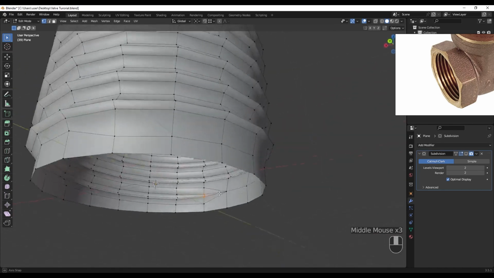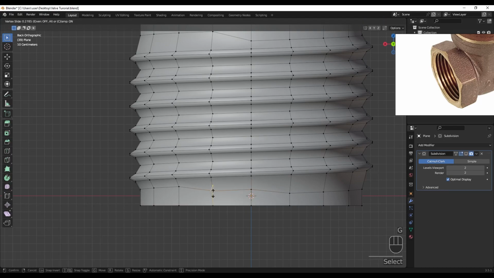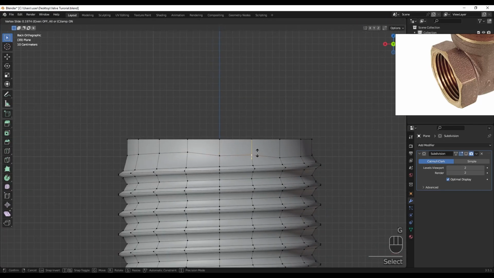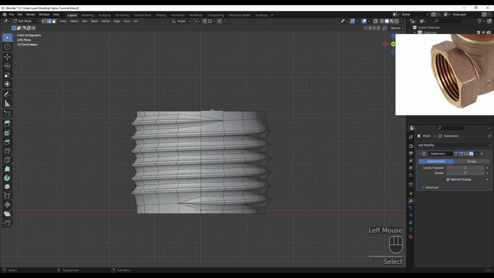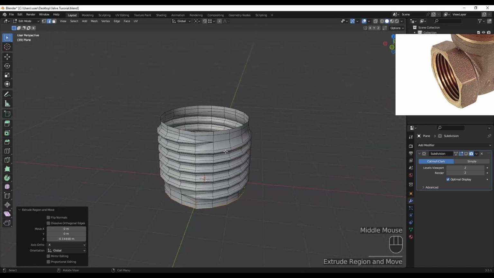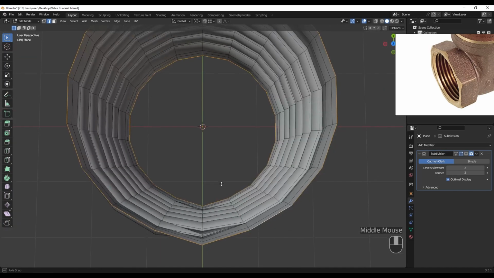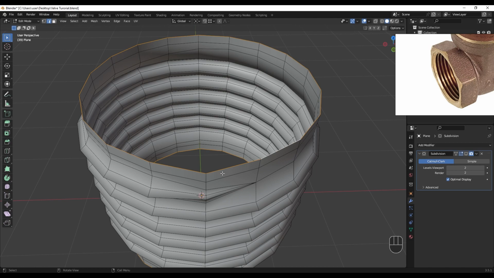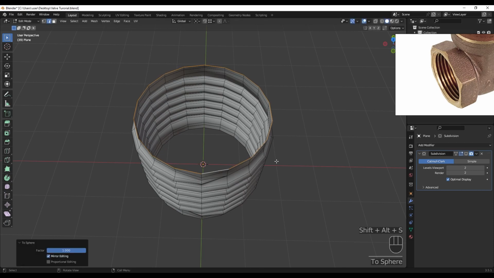Also, we can adjust these vertices a little. Select these and extrude a little. Also this one, a little extrusion. And I'm going to select these two. And I think this is not a perfect circle. So I'm selecting this and pressing Alt Shift S and move. And let's see. Yeah, this is a perfect circle.